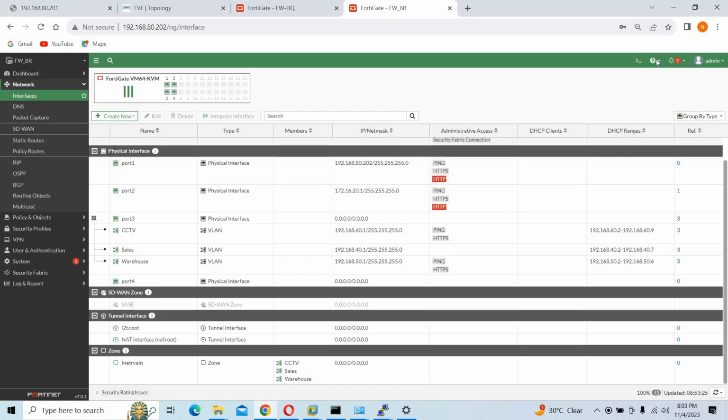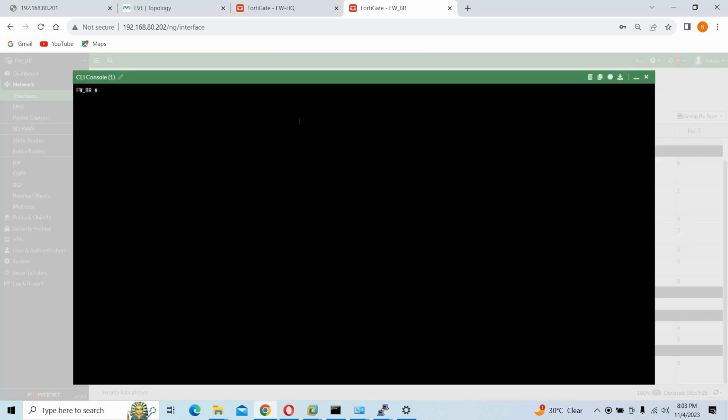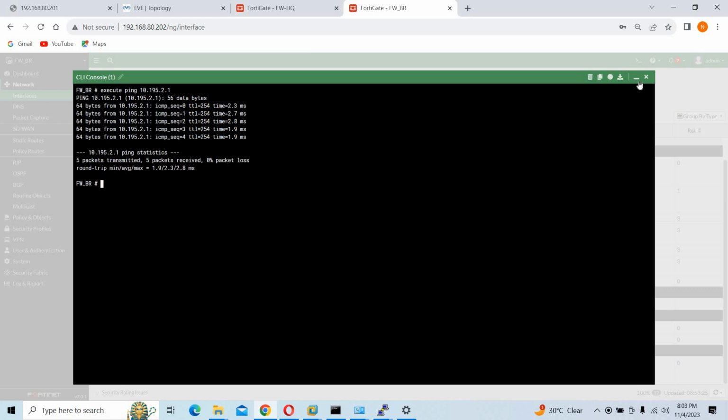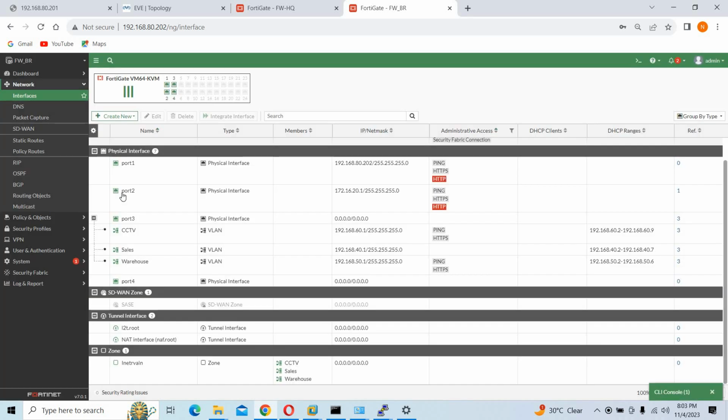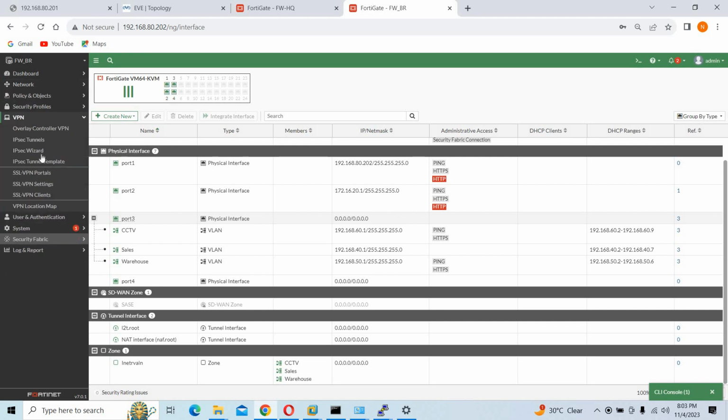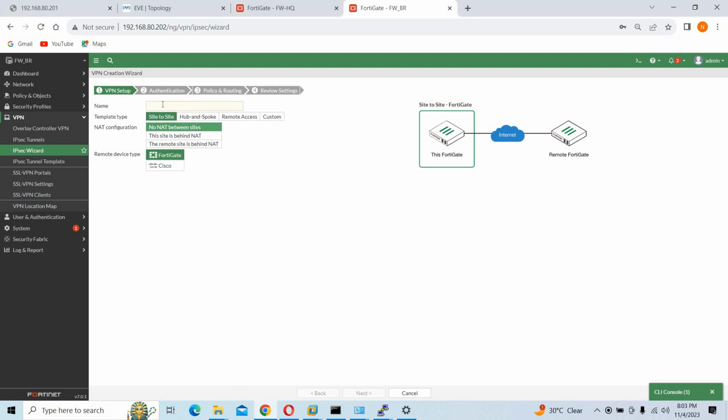We will first check the ping to our branch, execute ping. What is the IP? 10.195.2.1. So we are pingable. So before, always check that you are reachable to your headquarter or branch site or not. Then go to VPN and go to IPSec tunnel wizard.